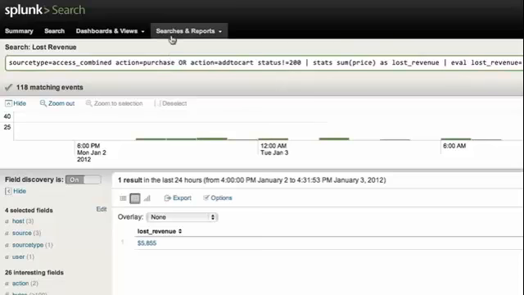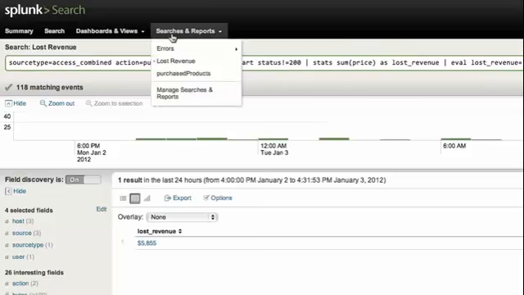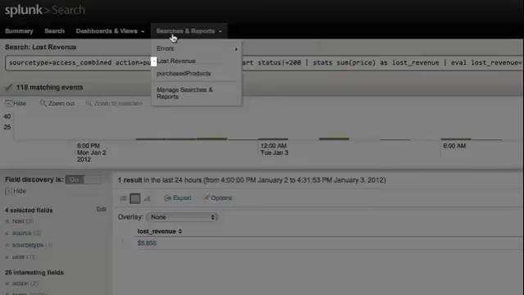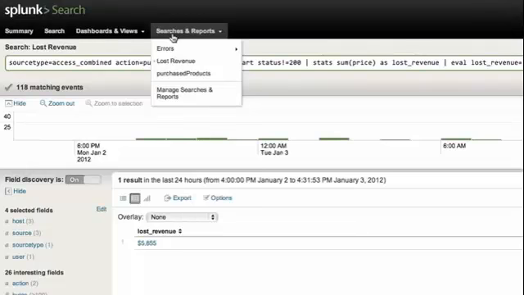Now, a couple of things to note about this. When I selected Searches and Reports and looked at the Lost Revenue search on the menu, notice it has a little green dot next to it. The little green dot indicates that this search is private to me and I've not yet shared it with my colleagues. You saw when I was creating the search that I could have shared it at that time. But let's say I didn't, and now I want to. I can do that through the Manager link.